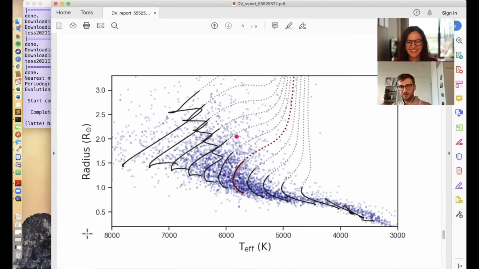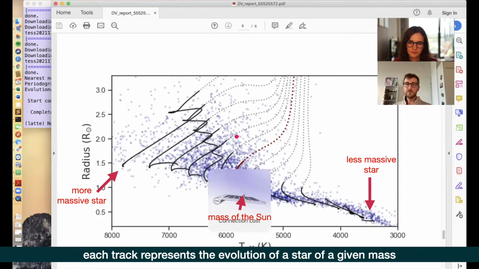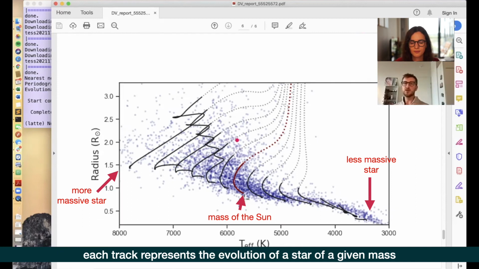Now the important reference point here is that red track in the middle, right? So that red solid track that turns dotted. This represents our predictions for how our sun is going to evolve in time. And that is a one solar mass star. And then we can use this as a reference point for the tracks to the left, which are more massive, and the tracks to the right, which are less massive. And I believe that they go in increments of 0.1 solar mass. So 10% of the mass of the sun we increase with each track in either direction.